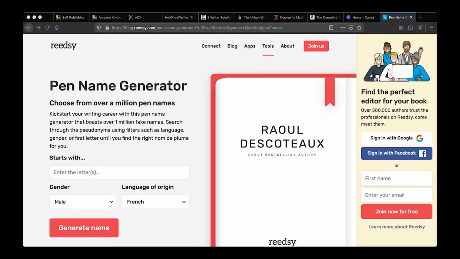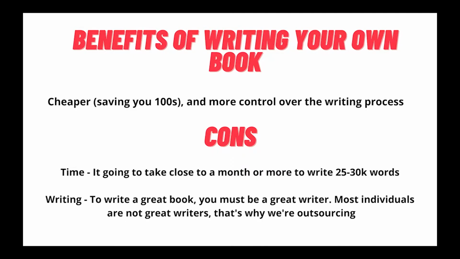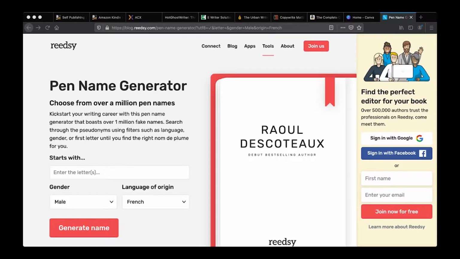Now, I can't write books. Even if I could, I have other things I do with my time than want to sit there and write a book. It's not a cheap method. It can cost some money, but you're investing into your future.